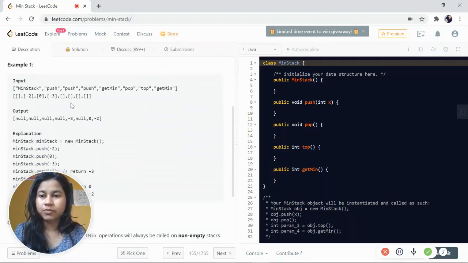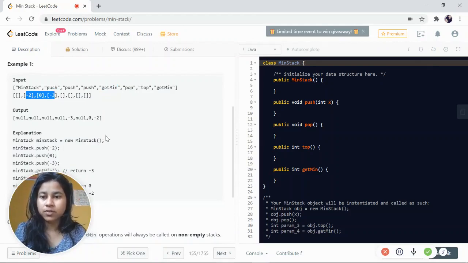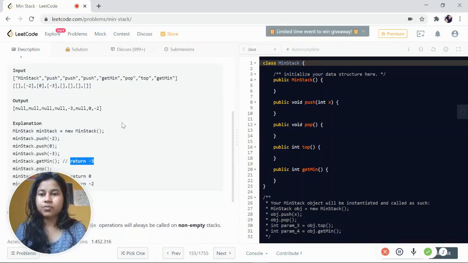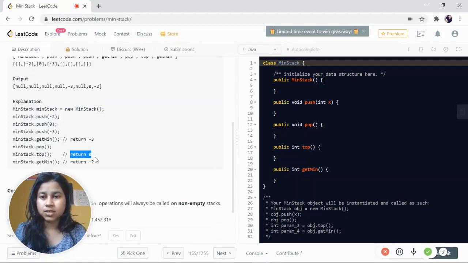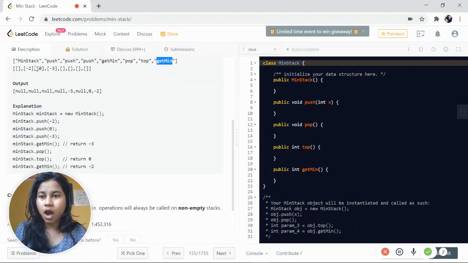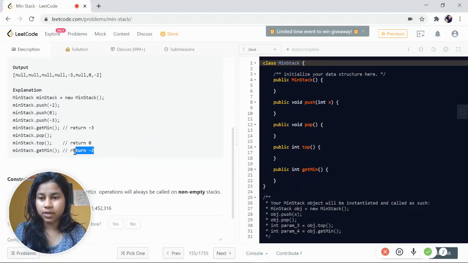If we talk about this problem here, first of all we'll be instantiating the class, and then we will push minus 2, then 0, then push minus 3, then get minimum. What does it do? It finds the minimum out of these, which is minus 3, hence we will return minus 3. For this pop, we will pop the last element that we just inserted, which is minus 3. Then we will get the top. After removing minus 3, we are left with minus 2 and 0, where 0 is at the topmost position, hence we will return 0. Then for get minimum, out of these two, the minimum is minus 2, hence we will return minus 2.